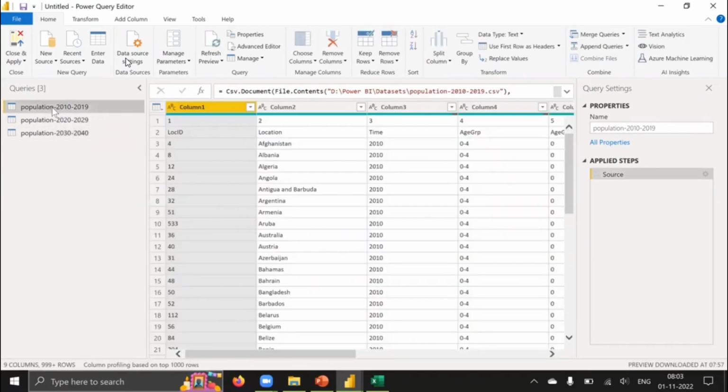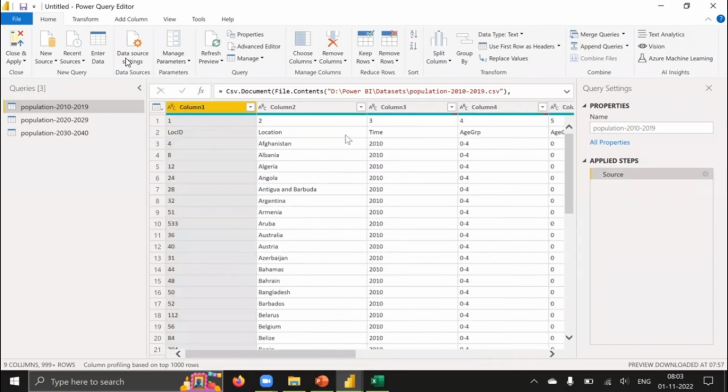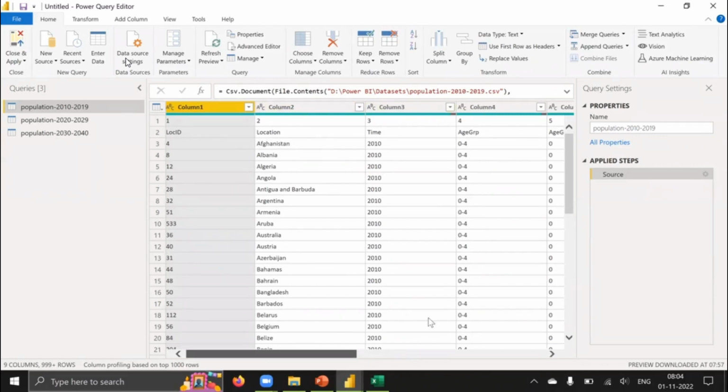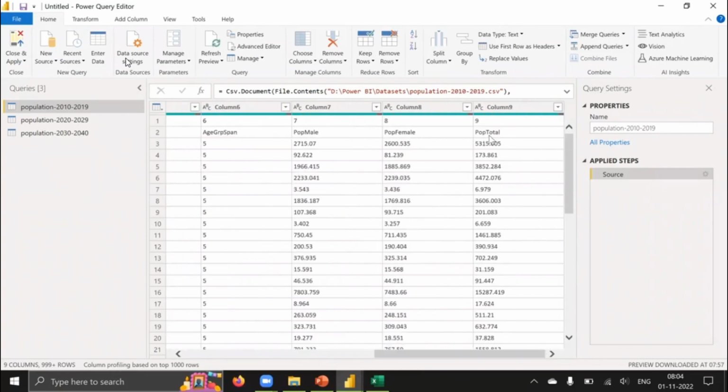Population 2010 dash 2019, and you can see that the first row of data is useless, right? It says 1, 2, 3, 4, 5, 6, 7, 8, 9. So basically it has numbered the columns here, whereas we want the second row of data to be the column headers, right? Location ID, location, time, age group start, age group span, population male, population female, and population total.